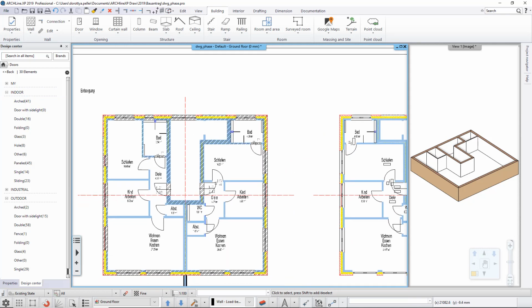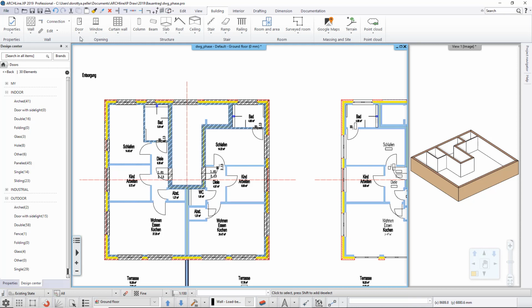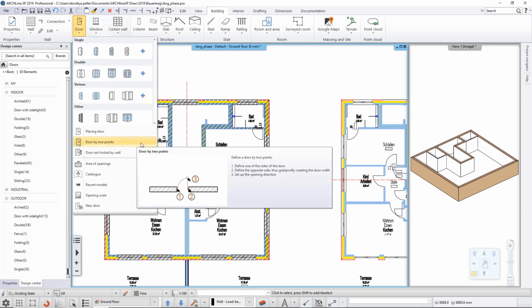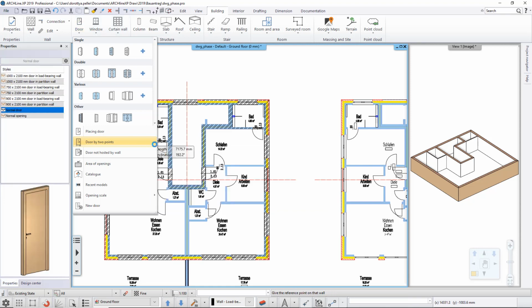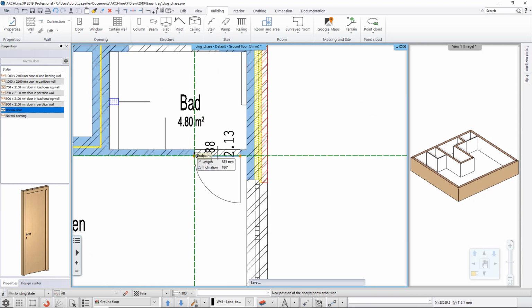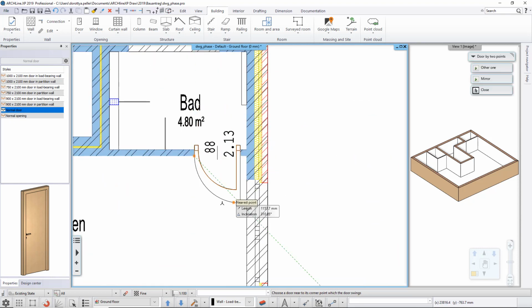Actually, windows are the same story, but now I'm going to demonstrate how I use existing line work to position a door. I use a very similar tool to wall on DWG. It's called Door by 2 Points. All I have to do is click on the two nodes where I want to position my door and define the opening direction.